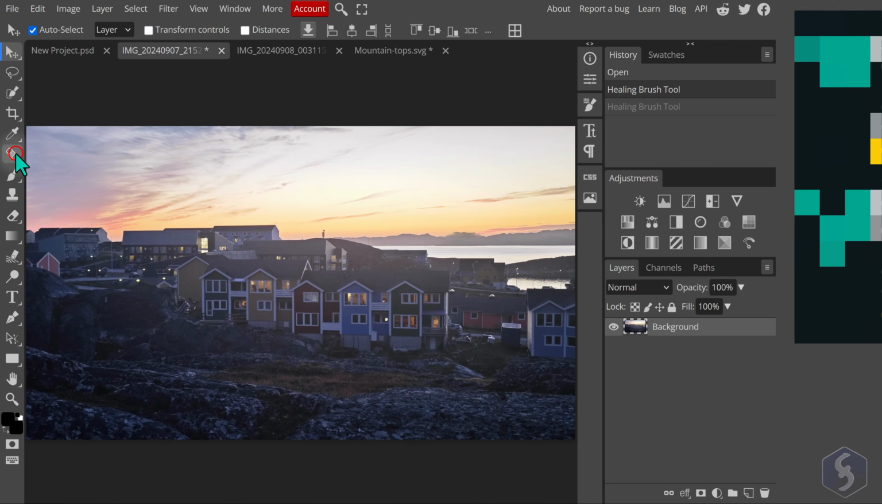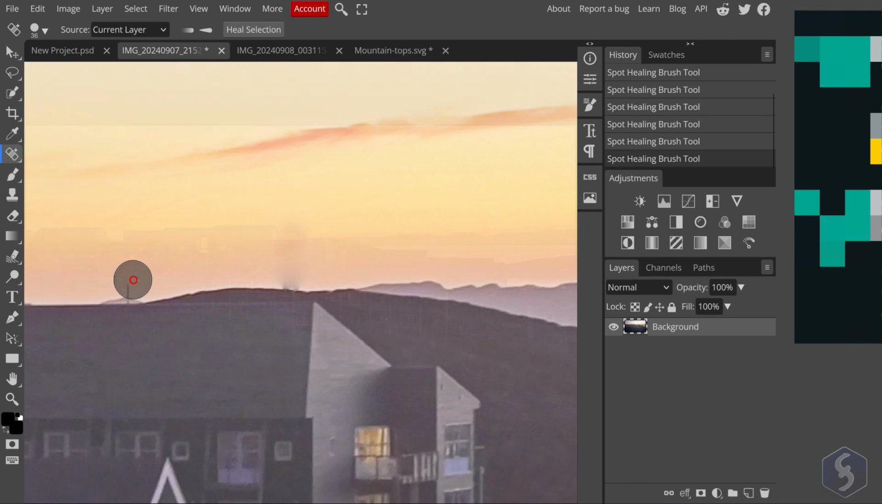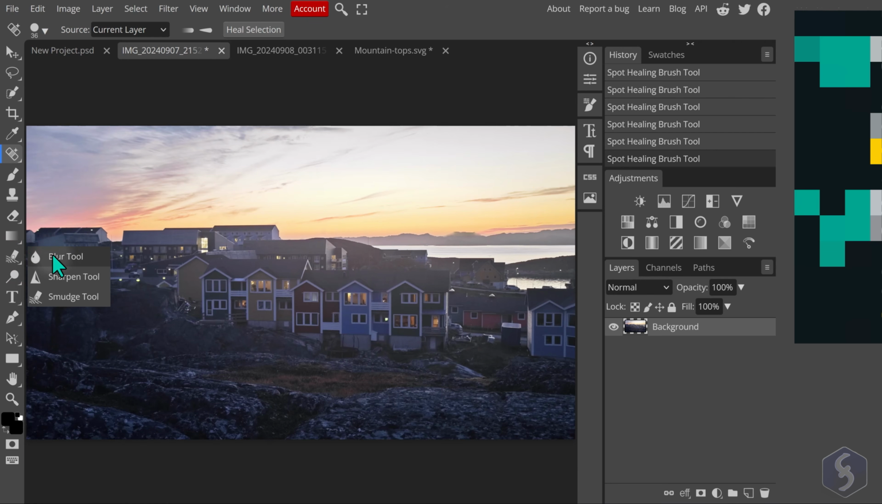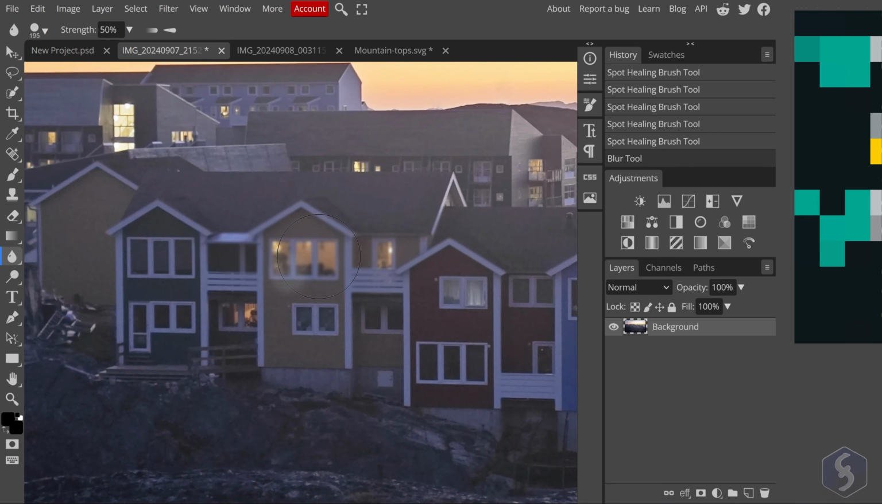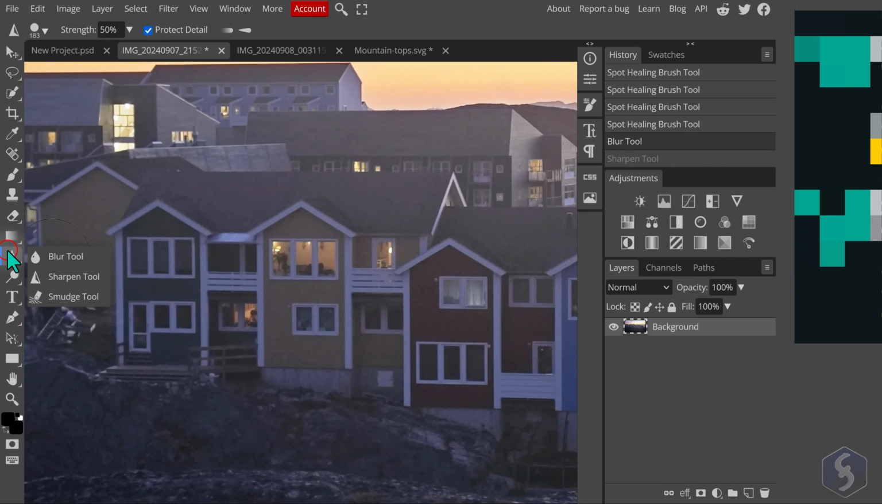You can also enable the Spot Healing Brush to remove smaller imperfections by clicking over these. Enable the Blur or the Sharpen tool to add or reduce the blurriness level, adjusting brush options from the Options bar at the top. Use the Smudge tool to push pixels where you drag instead.